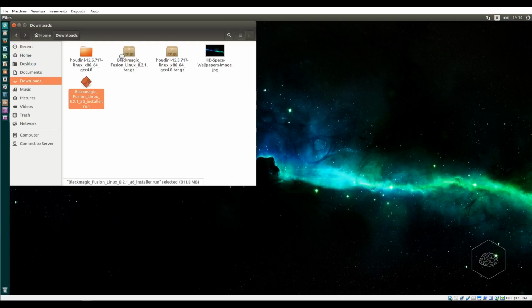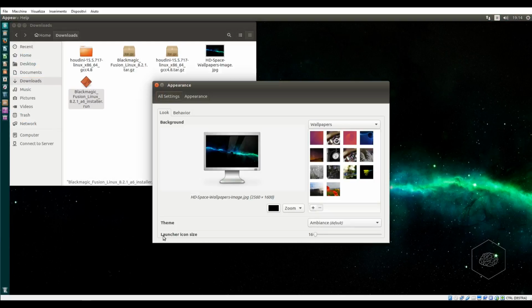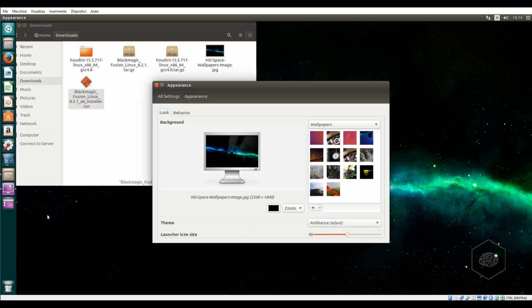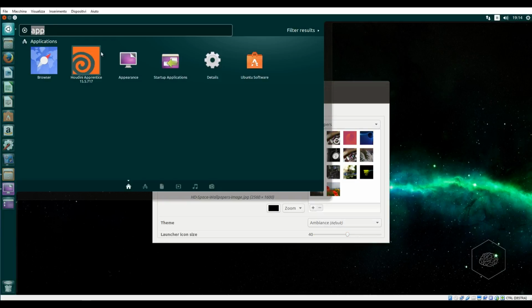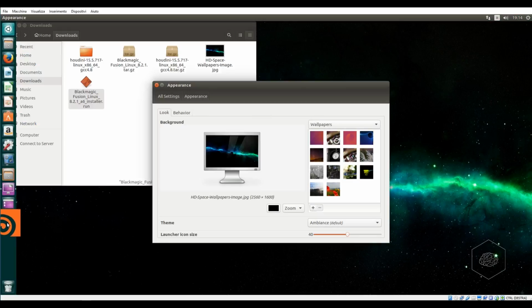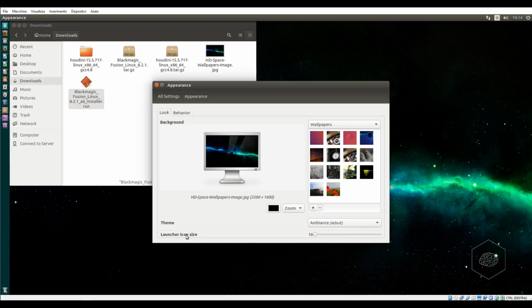Now in my case, for example, I go to appearance, and I set the launcher icon size very small. Usually it's bigger, and so it's easier to drag and drop. But I can show you, for example, if you want Houdini, you can drag and drop, and it is here. Okay, it's very fast to create the icon on the launcher. But I prefer to reduce my launcher because it's very small here.